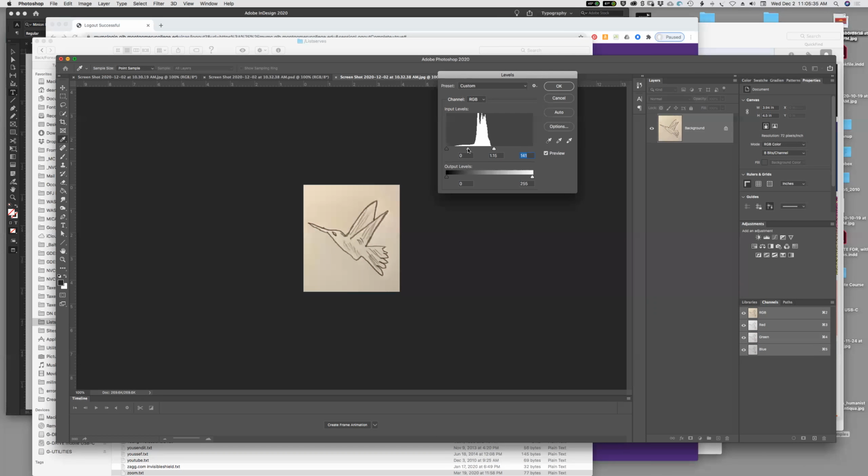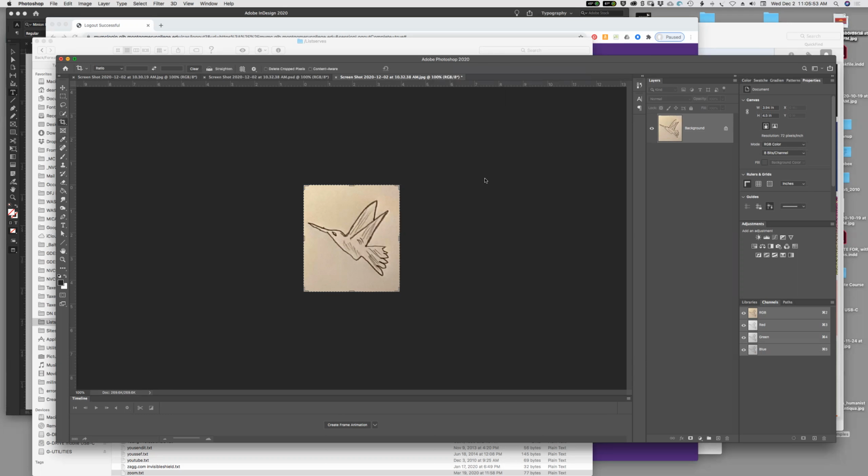I can also change the middle pixels where they fall, and I can make this a little bit contrastier by pulling in the slider on the dark end. And that's all more information than you probably need, but you know, there it is. Click OK.